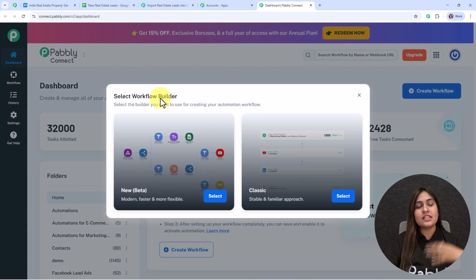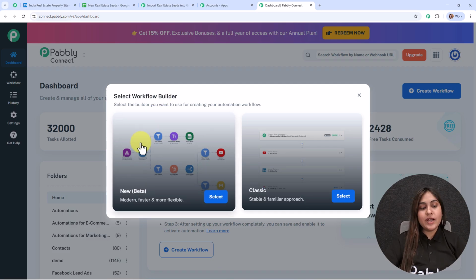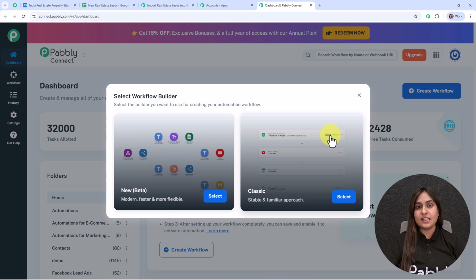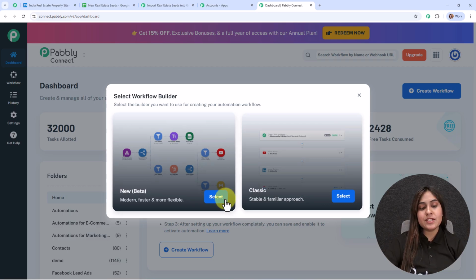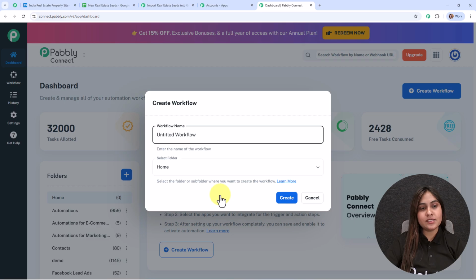Then here it is asking us to select the workflow builder. So here you can see two options. One is new beta and the other one is classic. Beta version is modern, faster and more flexible, whereas classic one is stable and the familiar approach. So in this video, we are going to use this beta version by clicking on the select button, and then a create workflow dialog box appeared in front of us. So I'm going to give a name to my workflow that says import real estate leads into Google Sheets automatically.